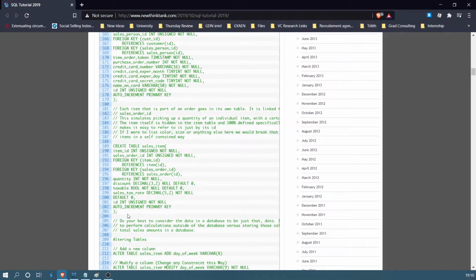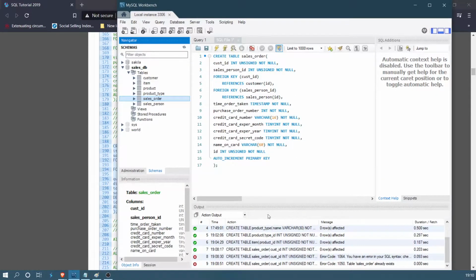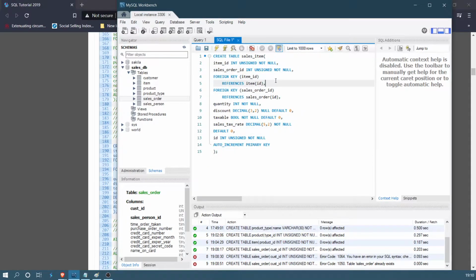So basically, each item that is part of an order is going to go in its own table, and it's then going to be linked to the order with the sales order ID. And this is just going to simulate picking up a quantity of an individual item with a certain discount and a certain tax rate, and the item itself is defined specifically in the item table in a way that makes it easy to refer to it just with its ID.